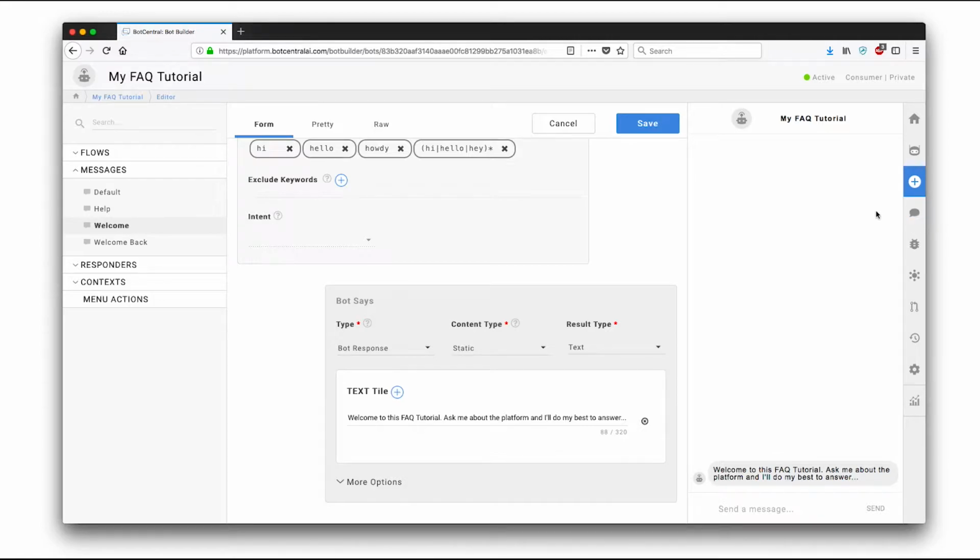Tapping on the chat bubble turns this into a tester where you can actually see I'm getting the welcome message for my bot. If I say hello, it'll trigger that welcome message again, but in this case, it's giving me the welcome back. So here's where you can very quickly test the capability of your bot.